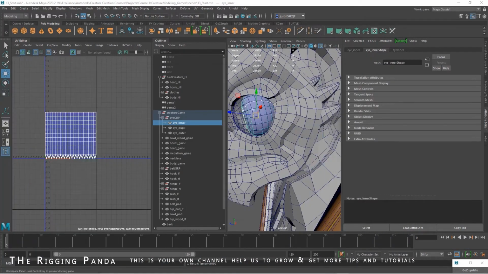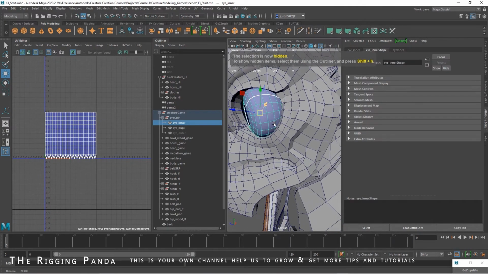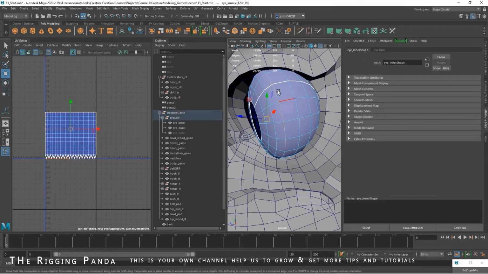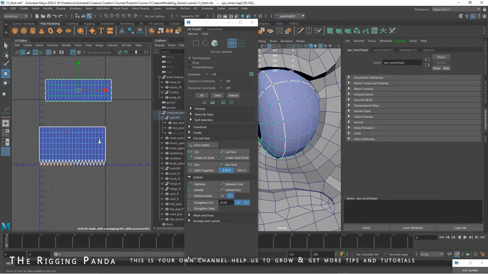Let's cut this one. Okay, I'm going to turn the outer eye off. For the inner eye, let's go ahead and cut it kind of right here. So I'll cut it, and we'll do the same thing we did before.